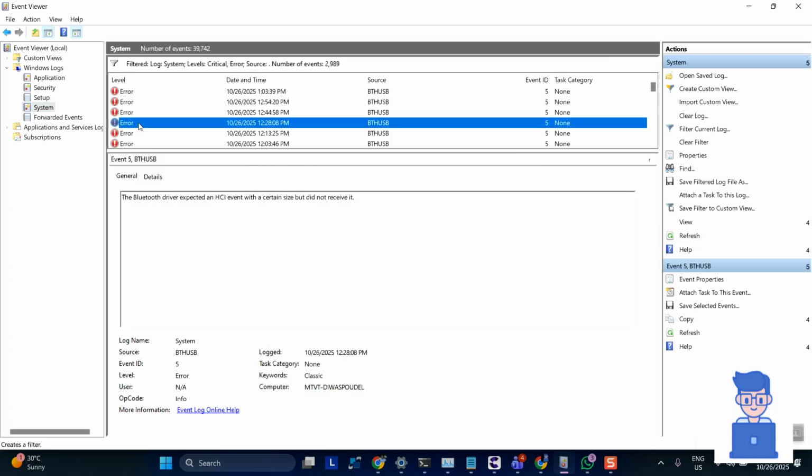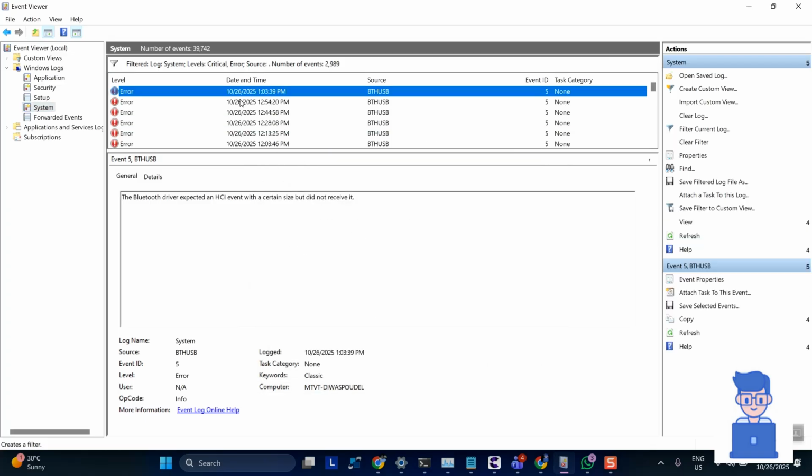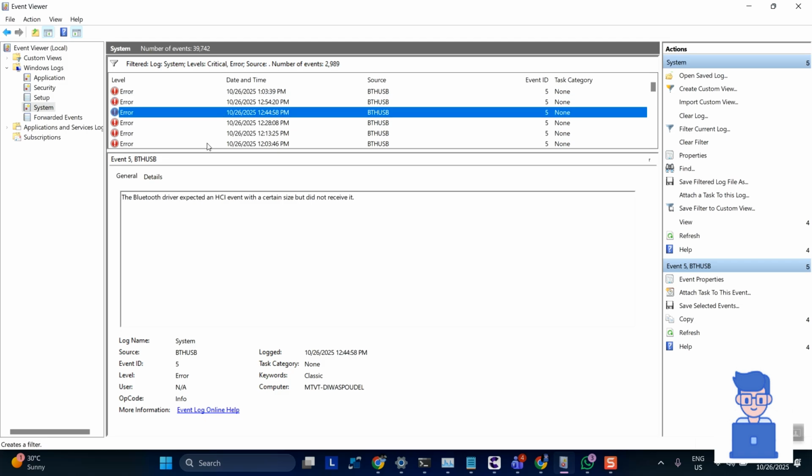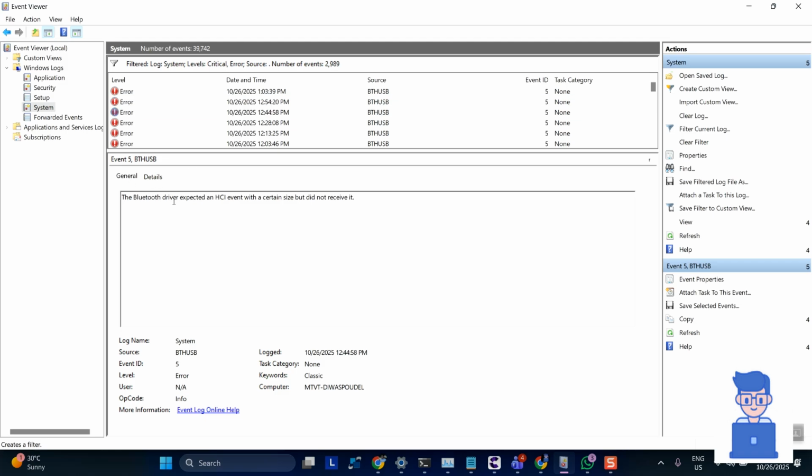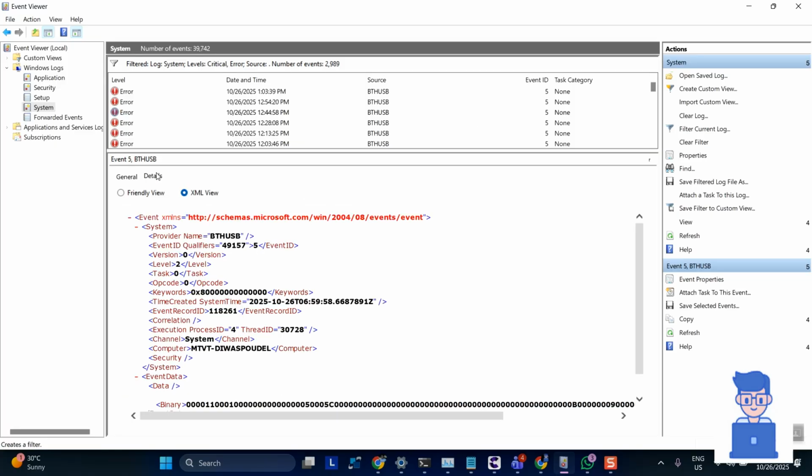Scroll through the filtered log, paying close attention to the date and time of the crash. Then you can read details about the crash here. You can also search that event in Google to find more about it, as shown here.